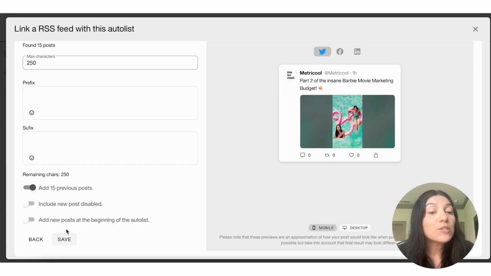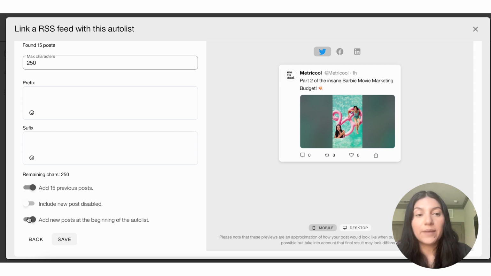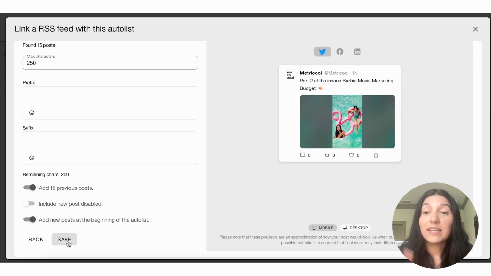And then the last option is to add new posts at the beginning of the auto list. So I do want to toggle this on because, of course, I want my newest content to be shared out first, right? So I'm going to toggle this on because it will add the newest posts at the beginning of the auto list. So once you're happy with all of that, you can go ahead and click save, and your auto list should automatically import with your videos.